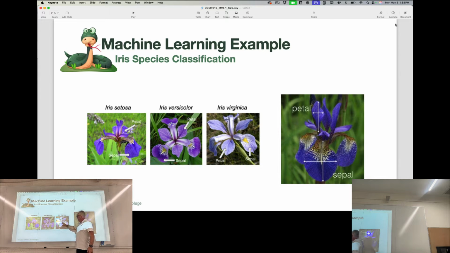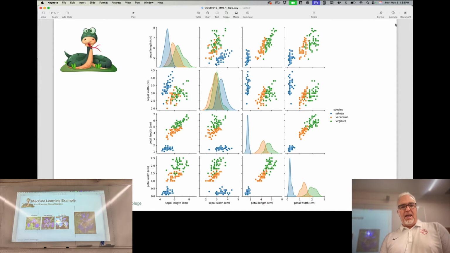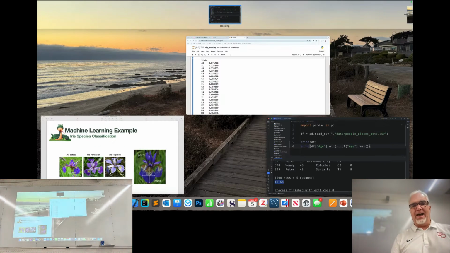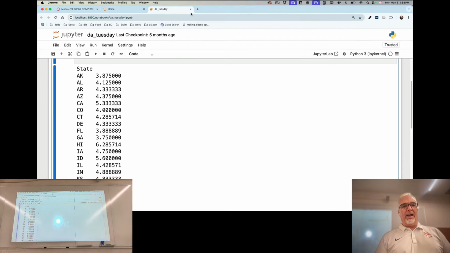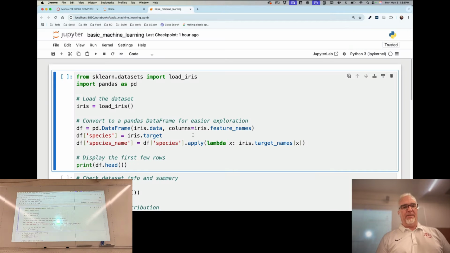But if they measure the length and the width of the petals and the sepals, it gives us 4 pieces of data about each of these flowers. And what we can do with that is we can study that and give it to a machine learning algorithm that allows us to classify those.